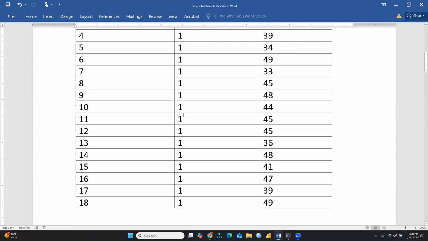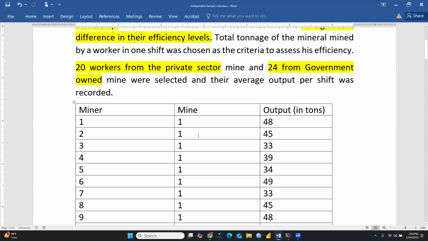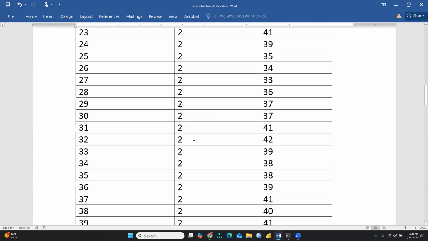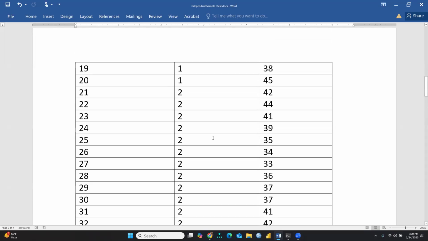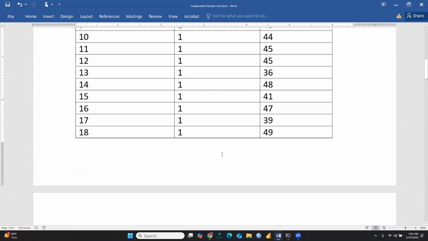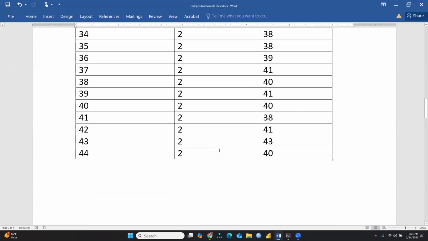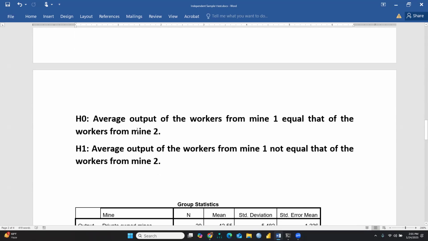In total there are 44 workers. One stands for the privately owned sector, and two stands for the government owned sector. The last column is the output. So let me start. The null hypothesis: the average output of the workers from mine 1 is equal to that of the workers from mine 2. The alternative hypothesis: the average output of the workers from mine 1 is not equal to that of the workers from mine 2.